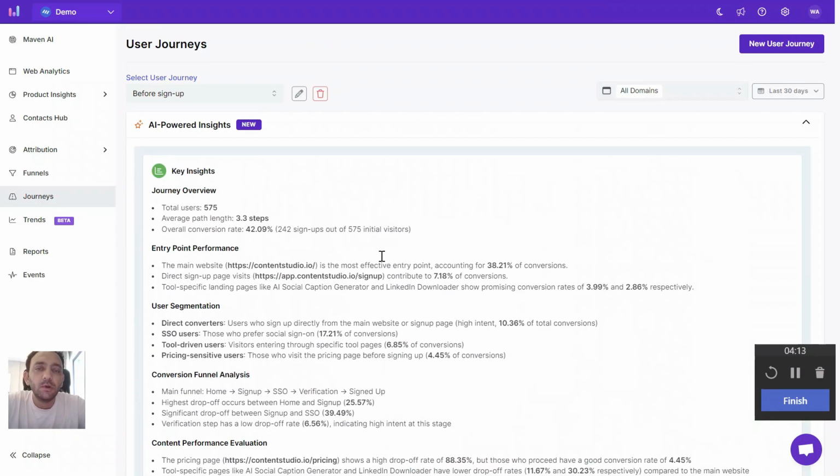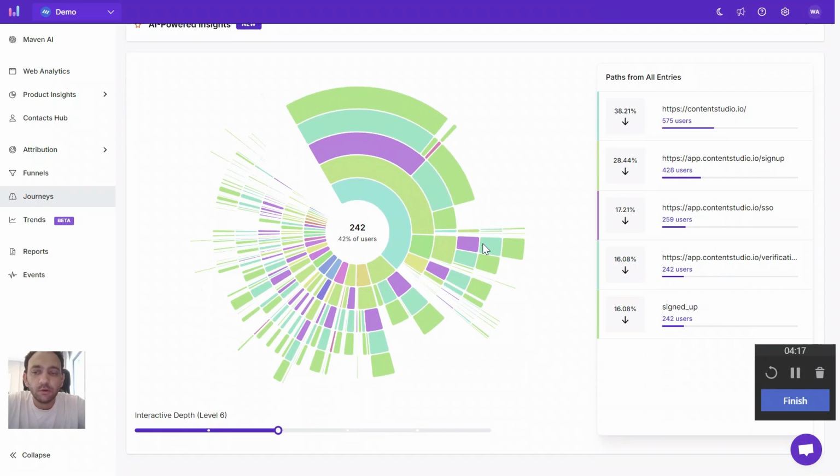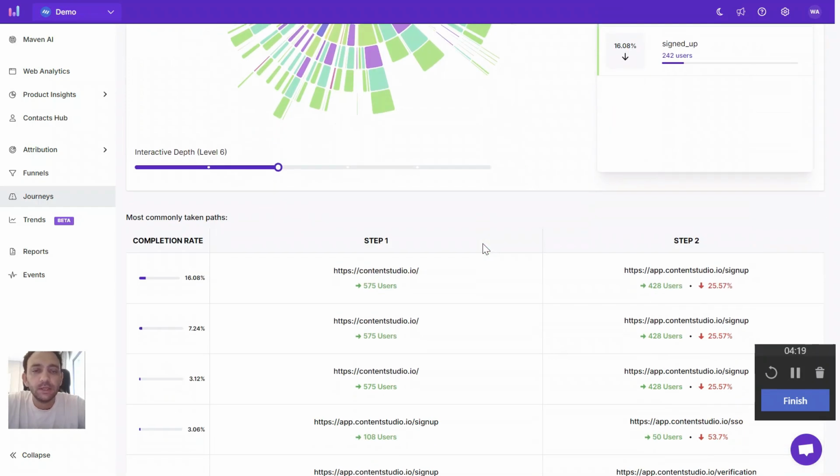But if you want to analyze the chart and the table by yourself, then they're all yours and you can get all kinds of insights from there.